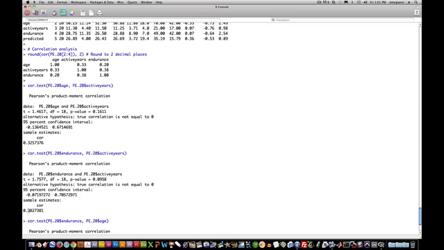Even here, a correlation of 0.38, still not significant. The p is 0.09. Okay, so when you're doing correlational analyses or correlational studies, you typically need large samples.